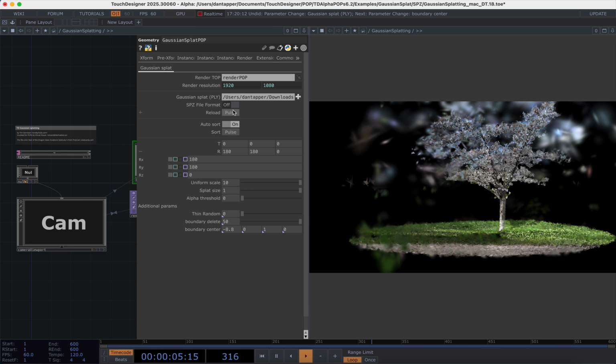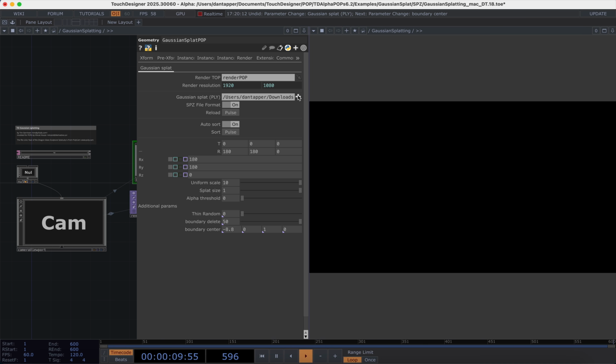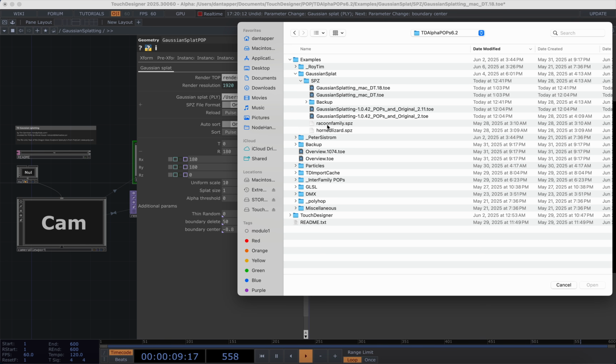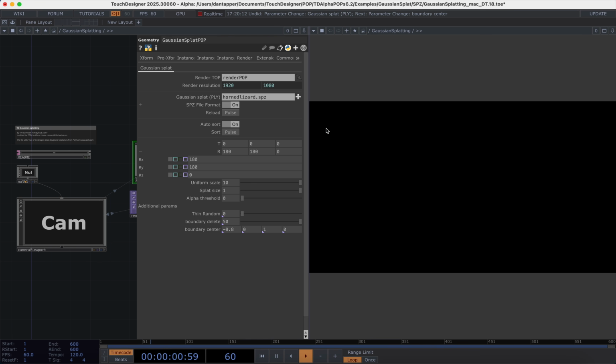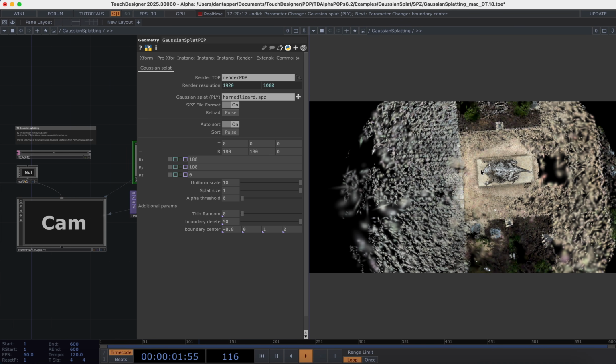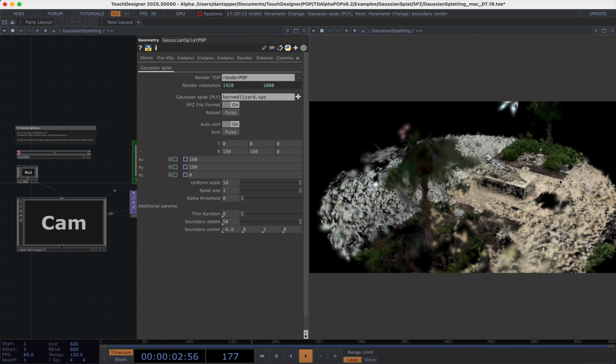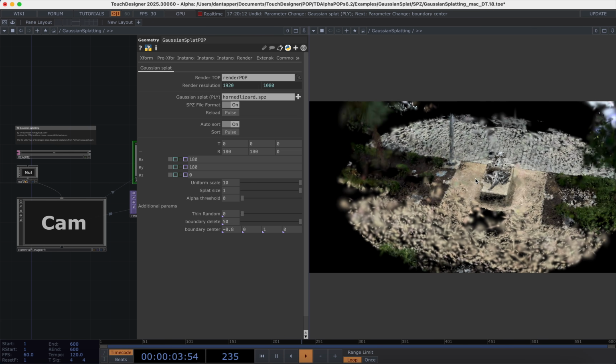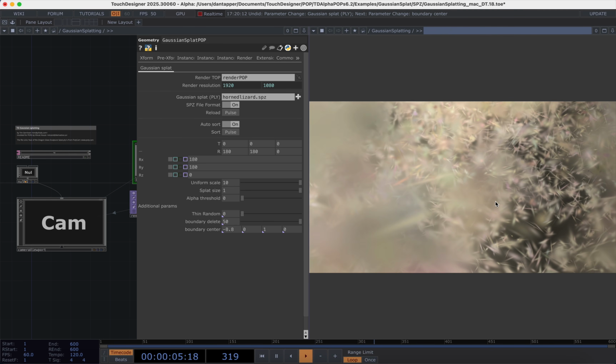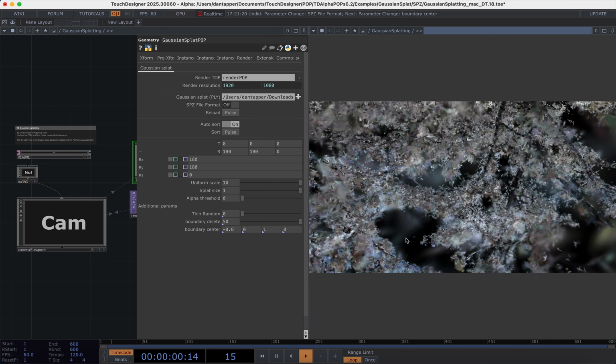We have this ability to switch between a ply format and an spz format. So this gives us the ability to load in different types of files. So we can do spz or ply, depending on your preference there. So that's a useful update if you're using different types of files. Again, back to the ply.